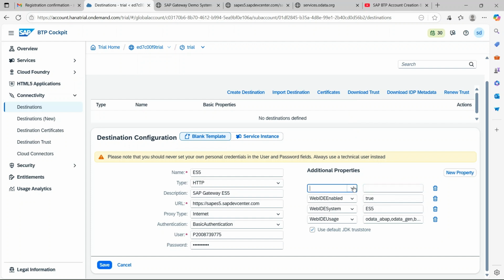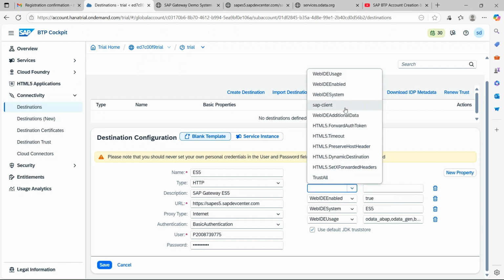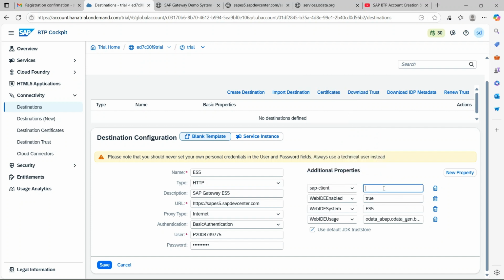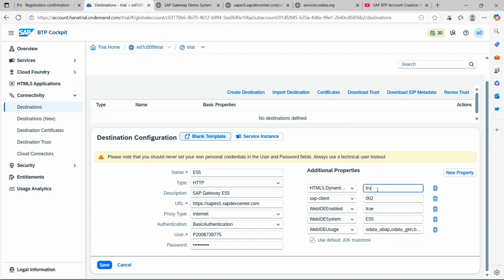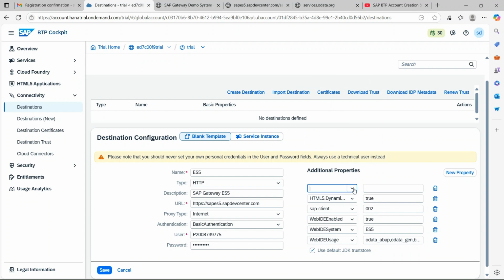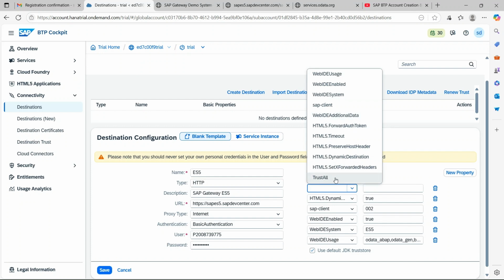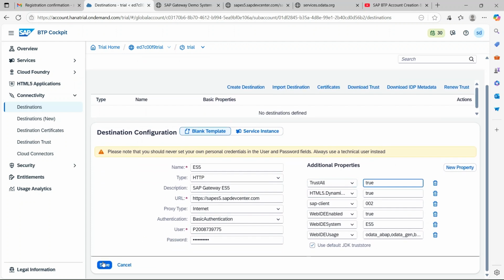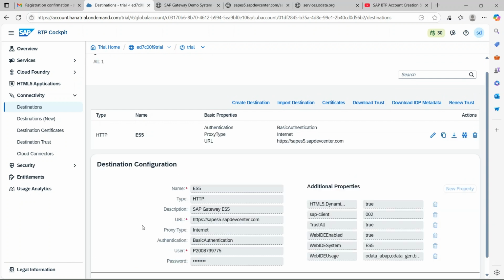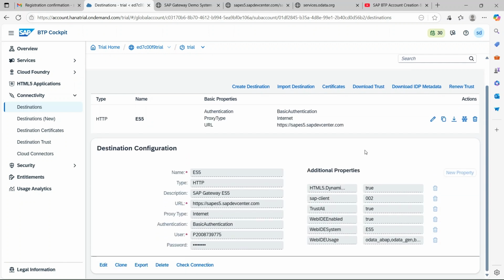Then another additional property, suppose SAP client, make it 002. Then HTML5 dynamic destination, make this true. These are certain parameters that you have to define accordingly, guys. Then you can make trust all true. This is optional, you may not define trust all also, but I think these are fine and it is good to go. Now all you need to do is click on the save option. Yes, we have saved the destination.